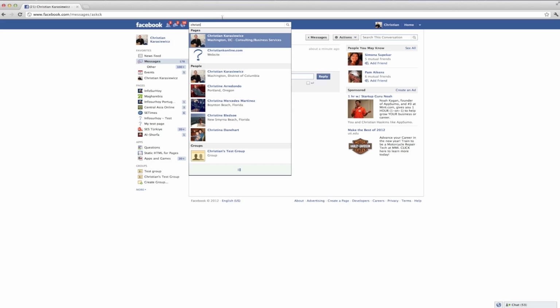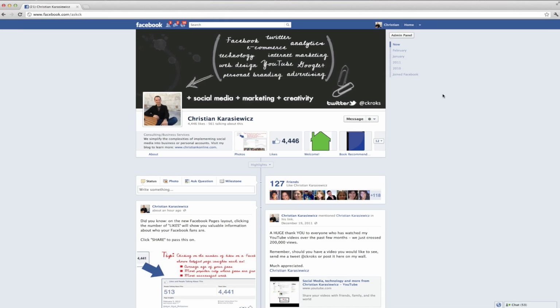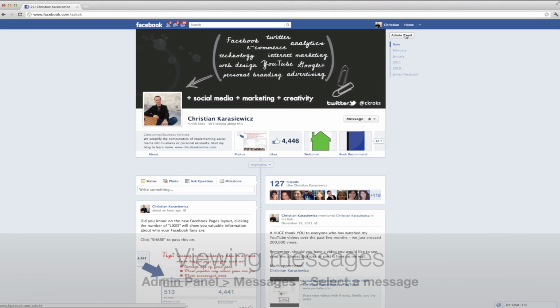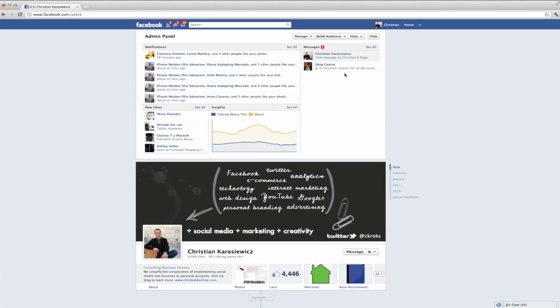So once you've sent your message, simply you can go back to, in this case, I'm already in my own Facebook page. I go back to my Facebook page and I go to the admin panel button in the top right-hand corner. And as you can see now, it's going to give you a whole slew of different things.